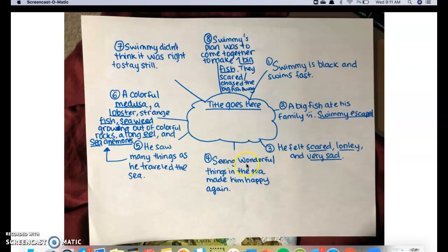But then what changed it all for him was seeing the wonderful things in the sea. It made him happy again. He saw many things while he traveled, like a colorful medusa, a lobster, strange fish, seaweed growing out of colorful rocks, a long eel, and sea anemones. And Swimmy didn't think it was right for the school of fish to stay doing nothing. He wanted them to act. And then Swimmy came up with a plan where all the fish can come together to make one big fish to scare the other big fish away.